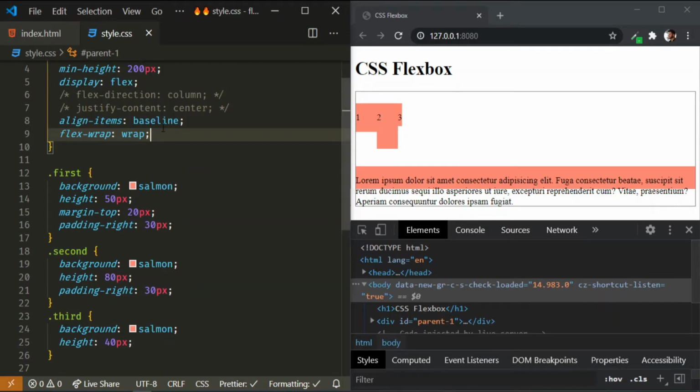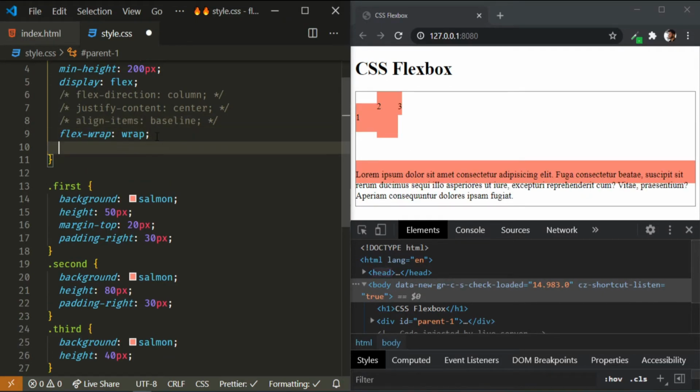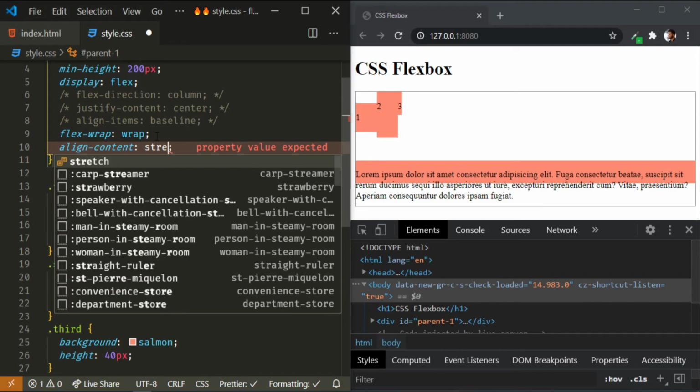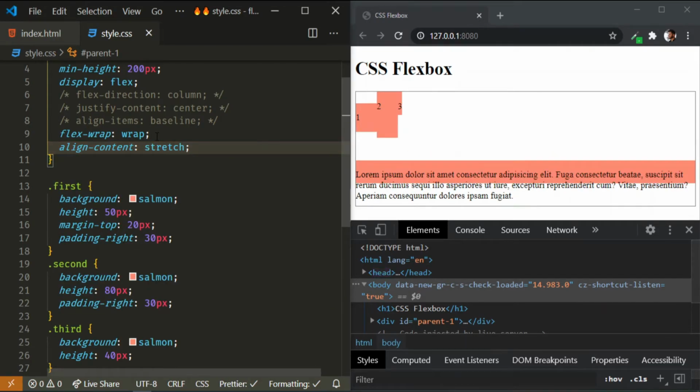Now we can use the align-content property. So let's also remove this one. And now if I do align-content stretch, what stretch does is that it takes the lines. So for example, in this case we have two lines, so it divides the total height by the total number of lines. So it gives the first line 50% of the height of the total container, and the second line also takes 50% of the height.